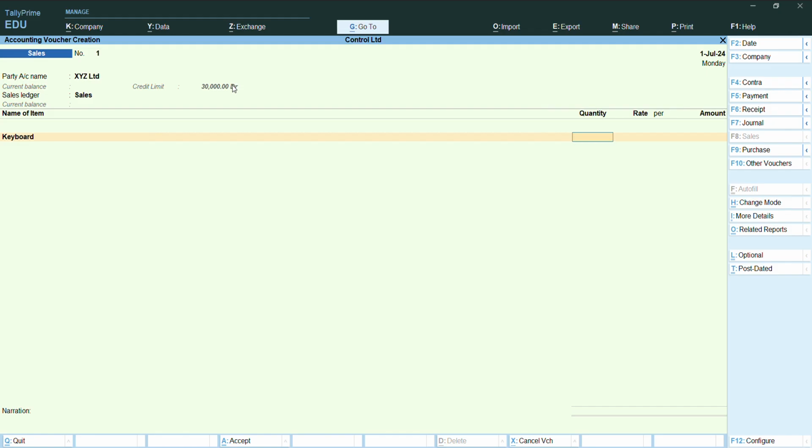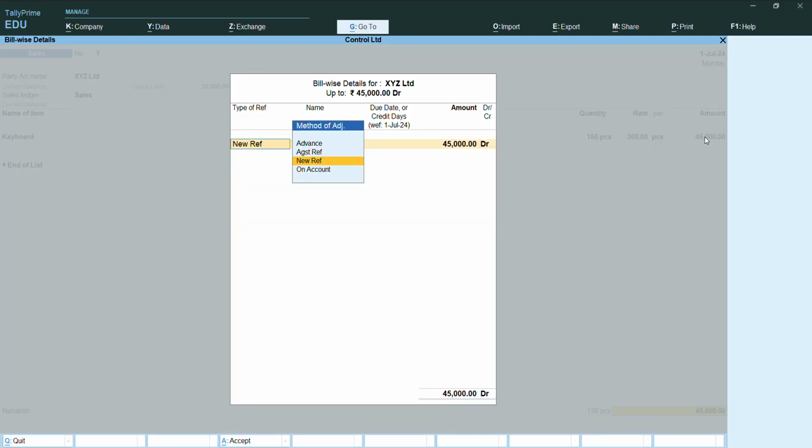Now I want to put an amount over our credit limit. I want to put 150 quantity, at a rate of 300 per piece. So the total amount is over our credit limit. So Tally will not allow me to make this entry. Keep pressing enter. It will be a new reference. Make it 1.